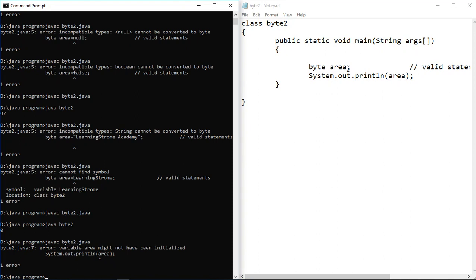Friends, please notice this. Whenever we do not initialize our variables, in C and C++ we get a garbage value, but here we are going to get an error that the variable is not initialized. We get a compile time error. Please remember, if we do not assign any value to a variable and directly use it, we get a compile time error that the variable is not initialized.